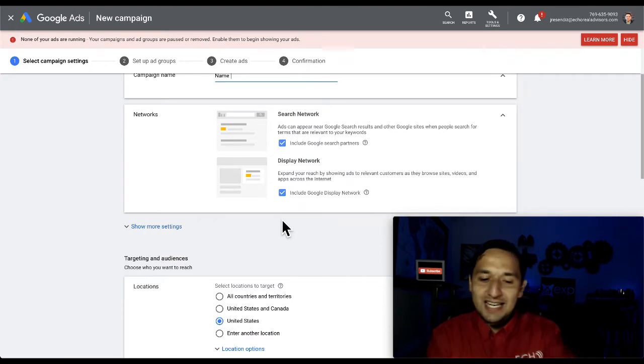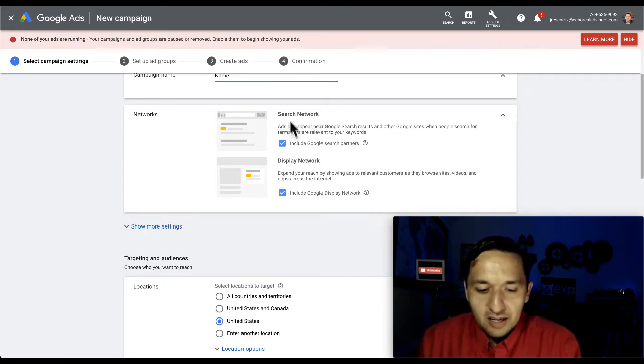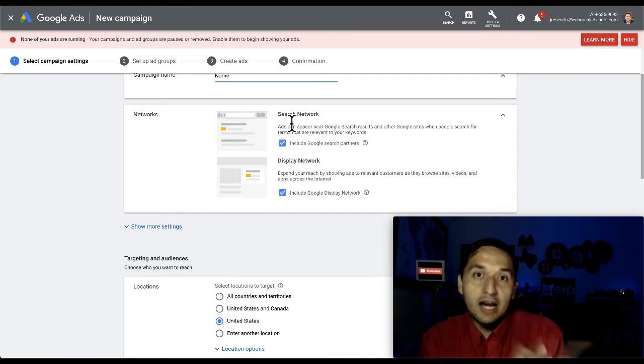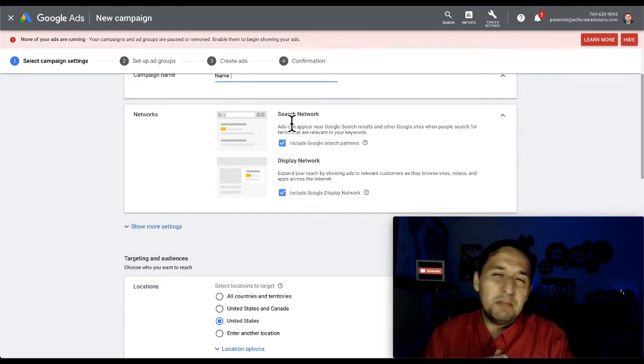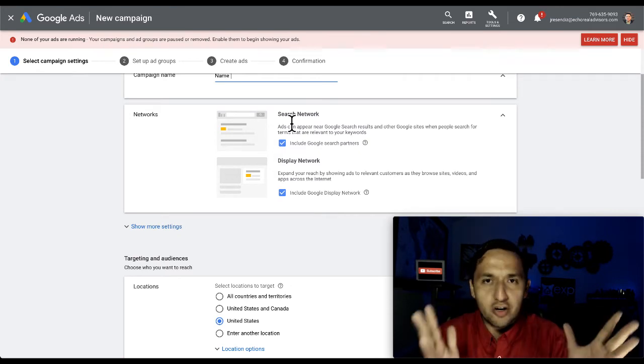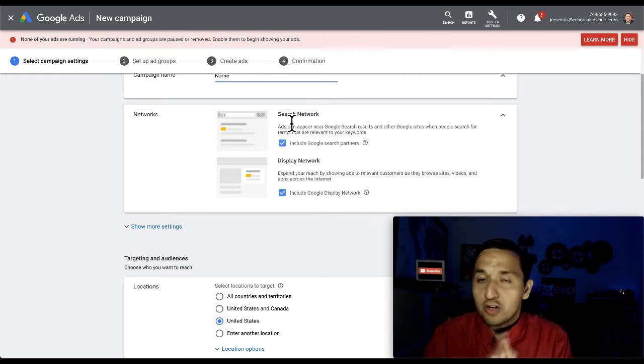And then when it comes to networks, a lot of people get confused when it says search network. This does not mean the search. I know that we just went to the search, but this is beyond that. This is an expanded network. So this means that it is beyond the Google search and it goes into Google partners that they have. So this means that there's other websites, other searches that you're appearing on.